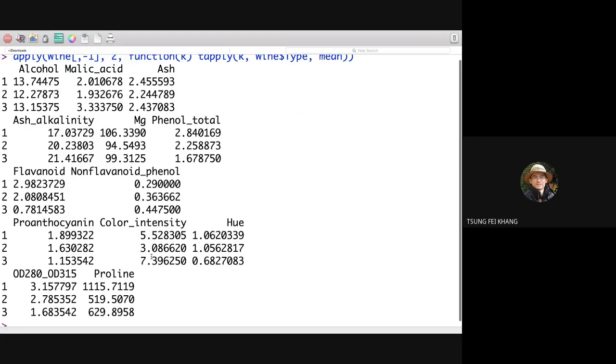they have different colors. So for example, alcohol content for type 1 is 13.7. This is the red one, right? Red, green, and blue, okay, because I specified 1 for red, 2 for green, 3 for blue. Of course, you can use different color coding, no problem. But the color coding that I use was red, green, and blue, okay? So the red one is 13.7, high alcohol content, okay?